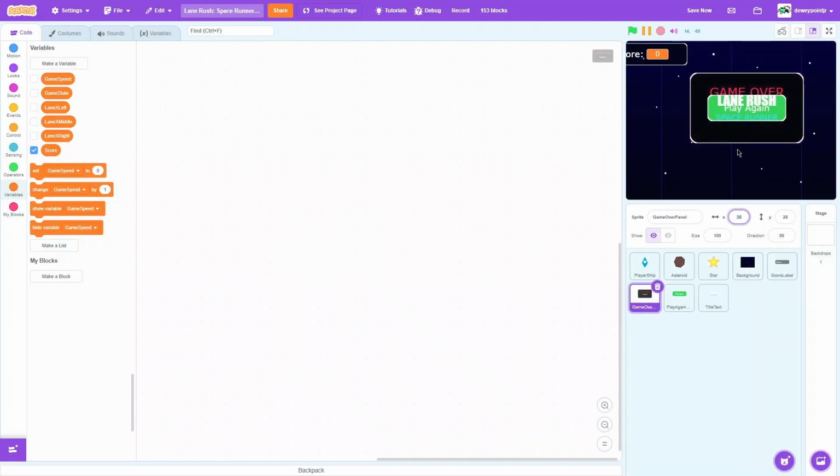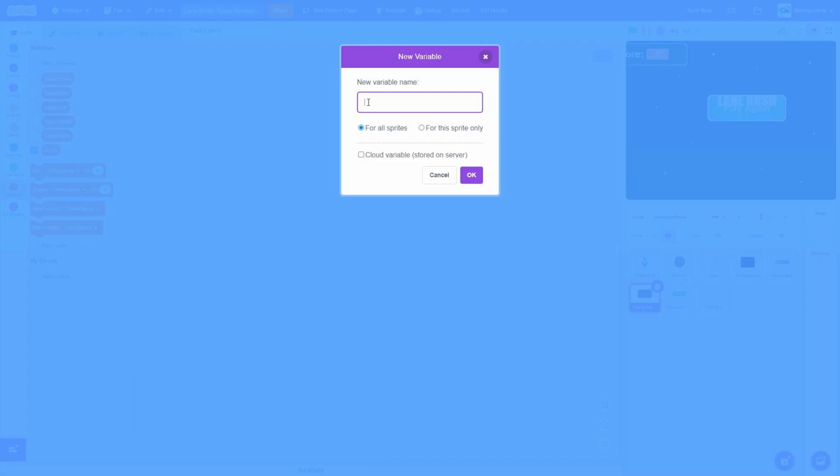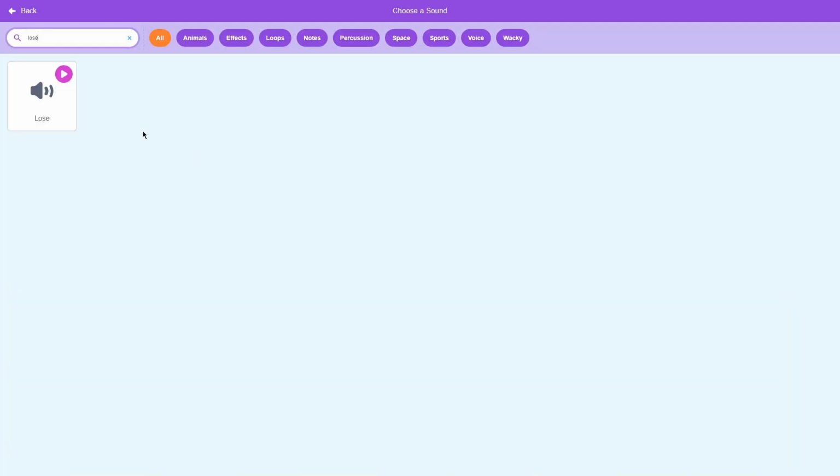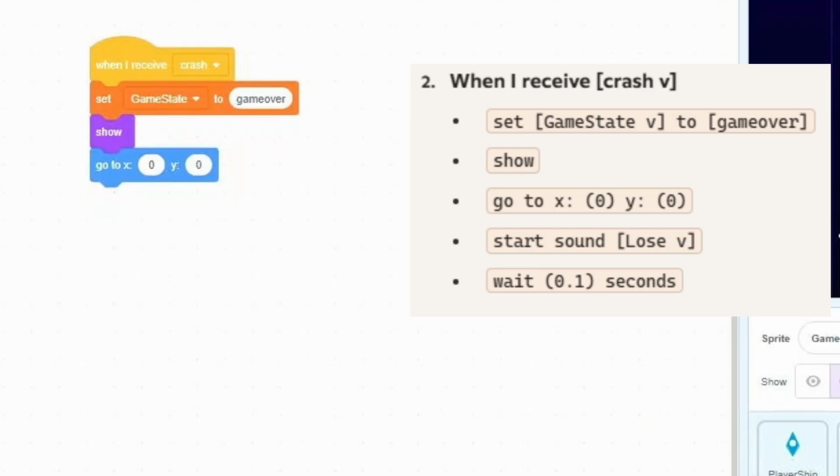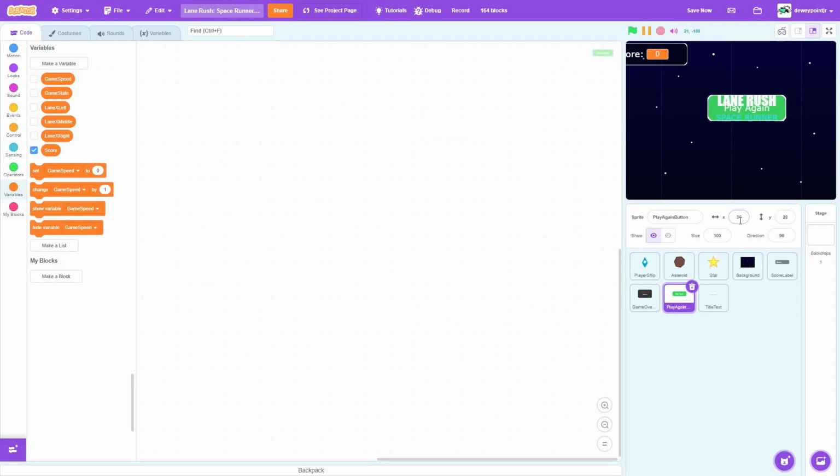Game over panel needs to be at 0, 0, and hidden. We want to make a variable for this sprite only called final score text. It wants us to use the lose sound from the Scratch sound library. That's the one that sounds like this. Alright, the play again button should be at 0, -60, and initially hidden.